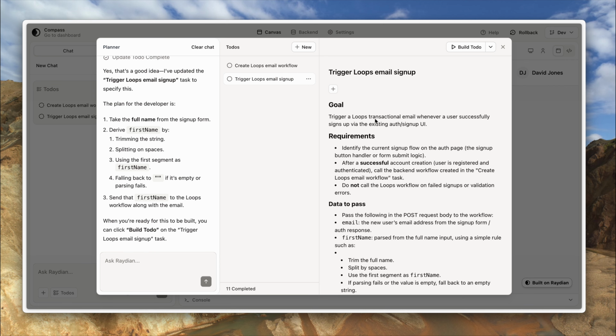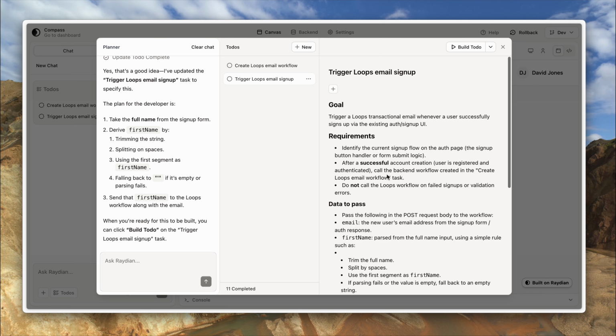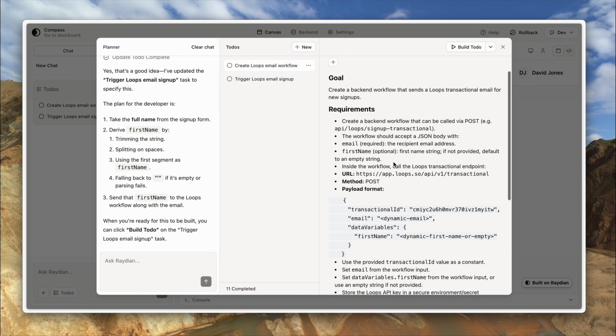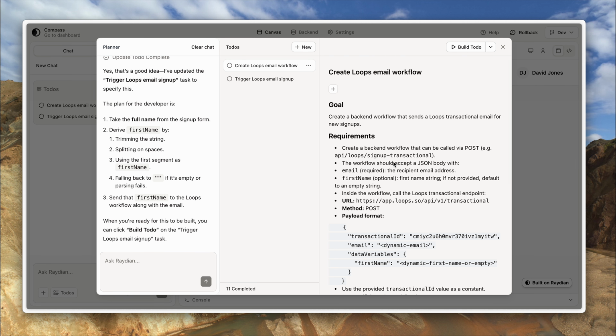And what is this one? Trigger a Loops transactional email whenever a user successfully signs up. So guys, it looks like we do have a duplicate here. Well, this creates the backend workflow. Maybe it's not a duplicate. Anyway, let's go ahead and build this.